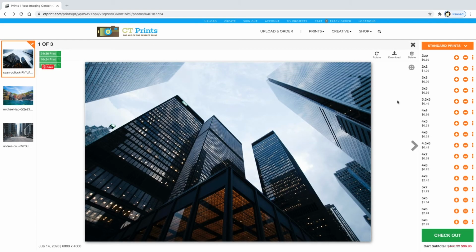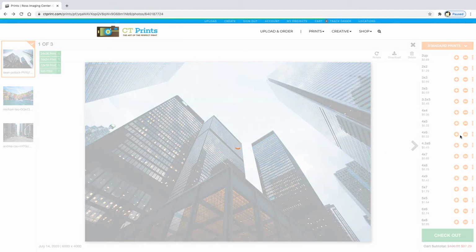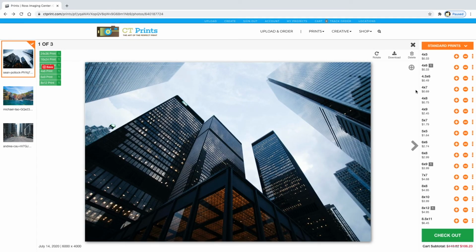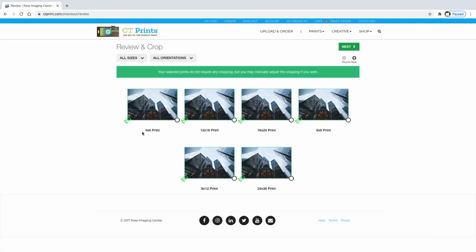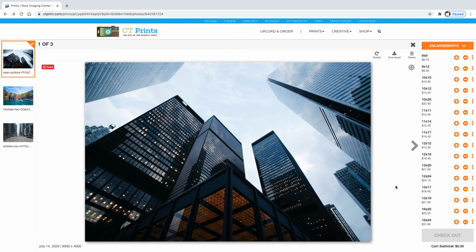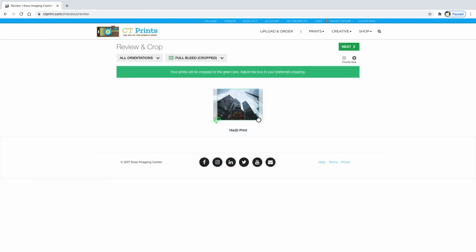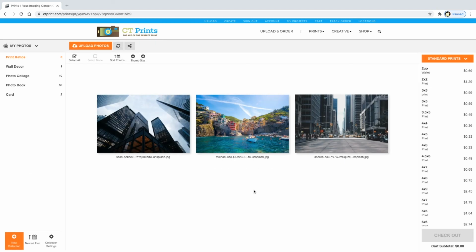So these standard print sizes apply to 4x6, 6x9, 8x12, 12x18, 16x24, and 24x36. As you can see, the photo fits perfectly within each of these sizes. However, if we choose a non-standard print size, such as a 16x20, now you'll notice that the image no longer fits perfectly within the borders here, and we actually have to cut off part of the image in order to fit. So if we want to avoid cropping our images, we're going to want to try and stick to one of the standard print sizes that I showed you before.